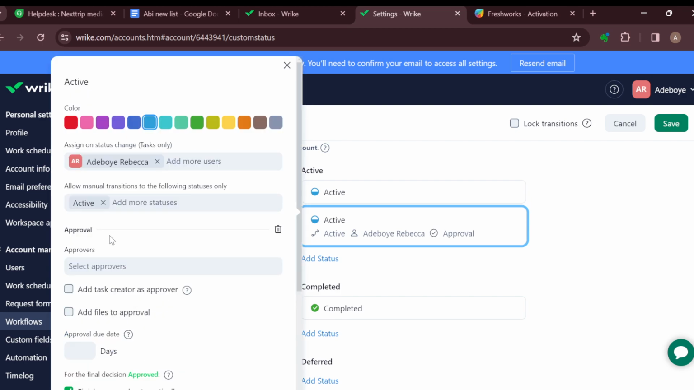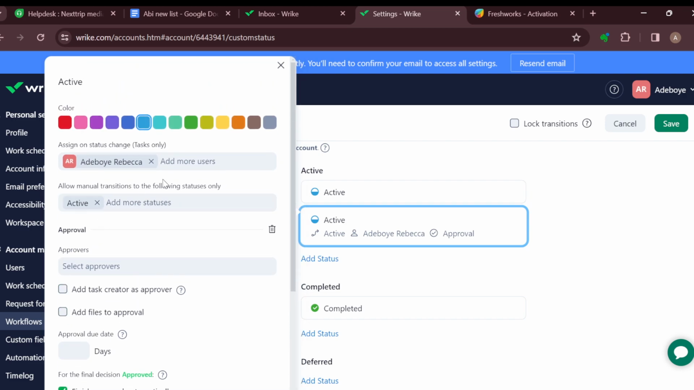After clicking on add approval, another box will be displayed. In this box, you can decide to add more statuses. You can even decide to change the color if you so desire. Then you have to select approvers. Yes, you have to select approvers.